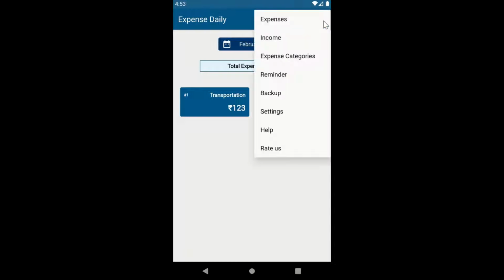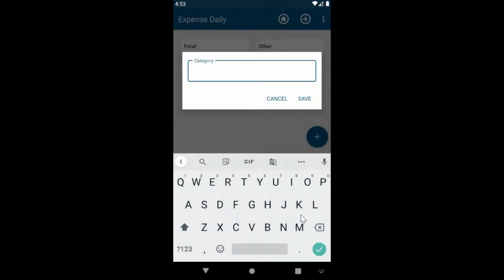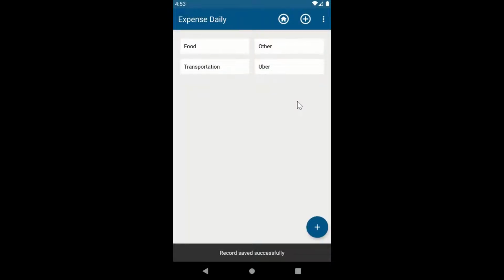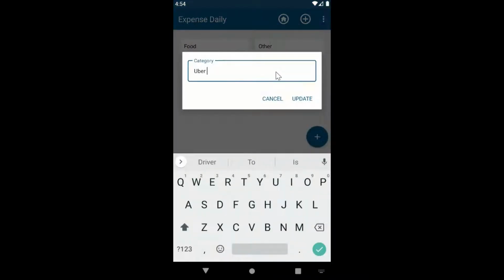To manage categories, from the menu choose the Expense Categories option. You can view all your categories on this page. To add a category, tap on the Add button available on the page. You can then input your category on the prompt and tap Save. To modify a category, tap on it and you will get a prompt to change its name.